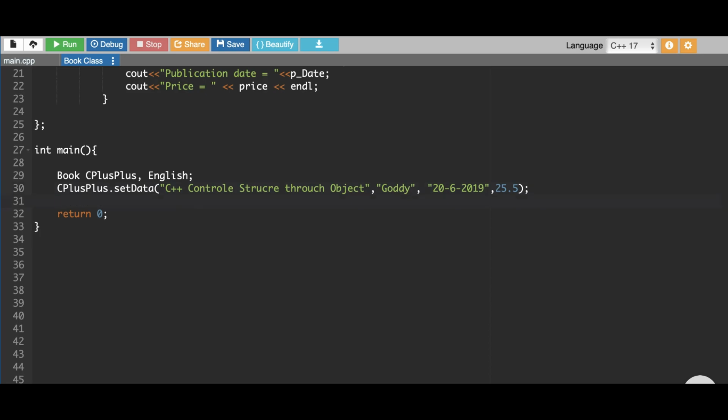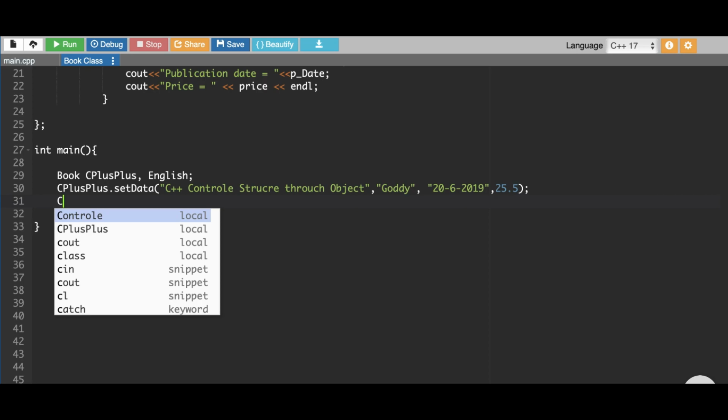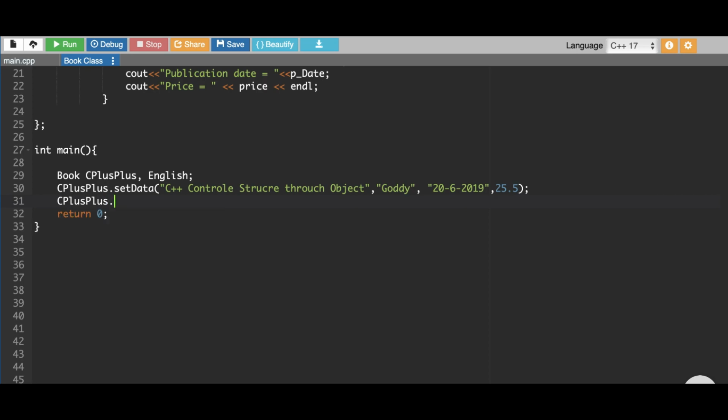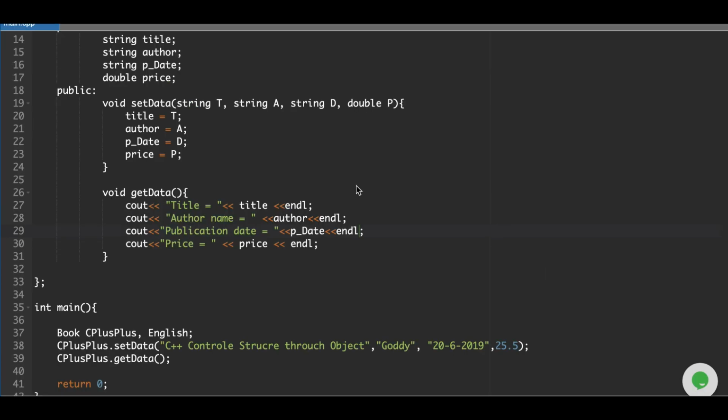Now let's call the second function to display the same values of this class. C++ is the object name, object dot get data, and it is a function. Every function must have these brackets. If it has arguments, you will have to type them inside. If it doesn't have arguments, you will have to leave it blank like this. The get data function is just displaying, it doesn't take any argument, so we are using it only for display purpose. So that's all. Let's run the program.